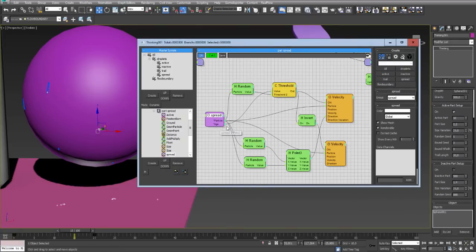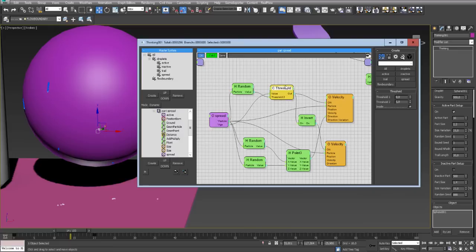So it's 1, 2, 3, 4, 5. So particle age is 0 here. Oh, in this case it's the spread. So it's 0 when it starts the spreading. So age 0 or age 1 here, and then 2, 3, 4, 5. Okay? And I'm taking this number for thresholds.